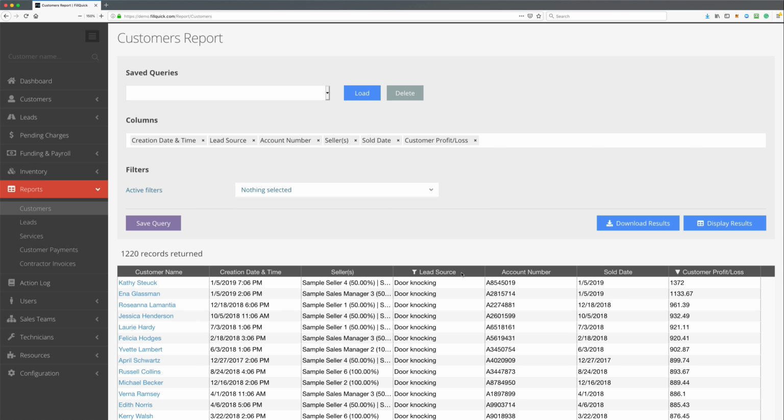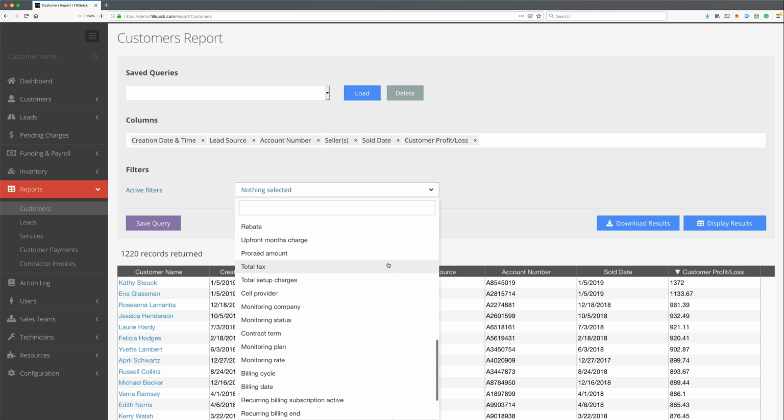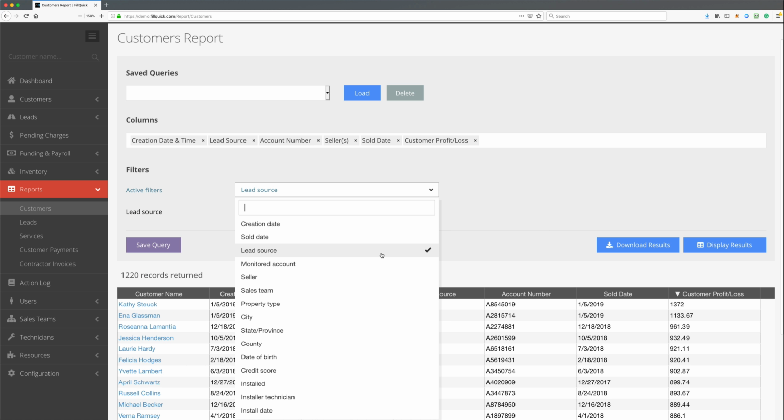Now that we have that built, let's show you a little bit more with active filters. So we have this report we like, but we also want to filter this report with some specific filters. When we click on this filters tab, you'll see that you have all these different filters that you can filter by. So let's go ahead and filter by a specific lead source.